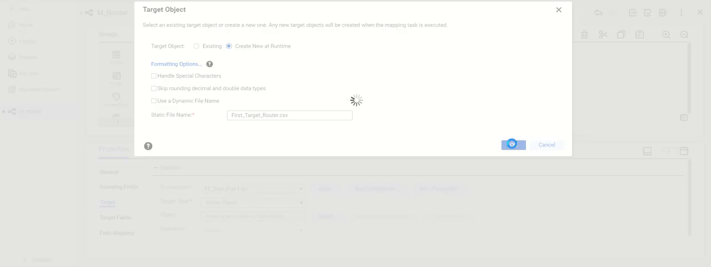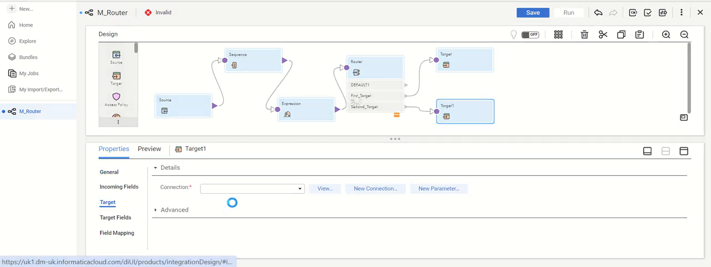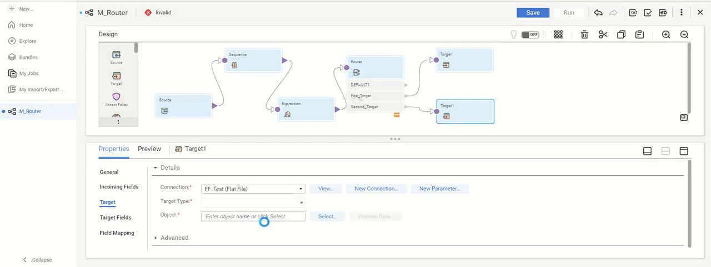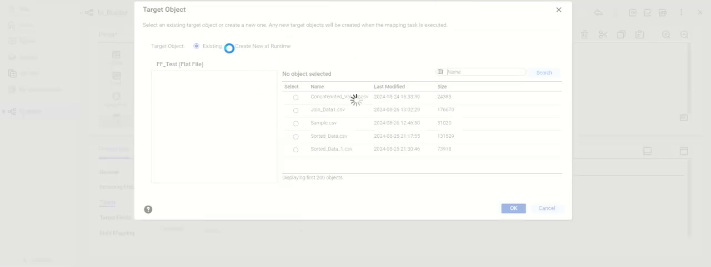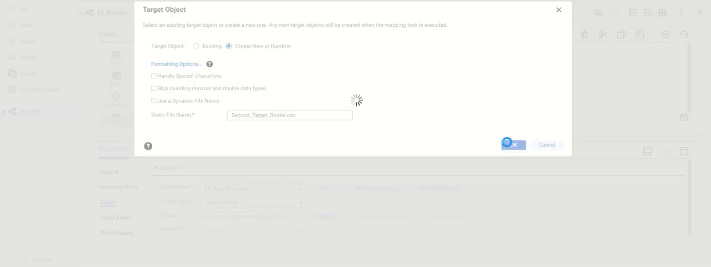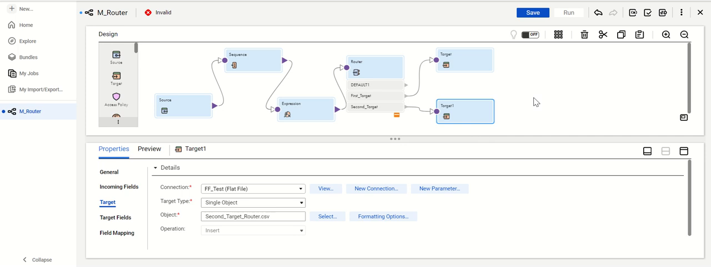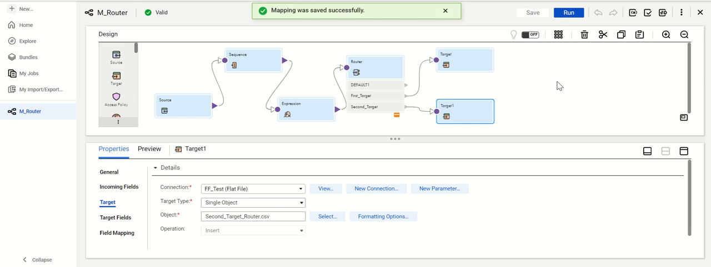That is the first target instance. For the second one also we need to configure connections. So here also I am going to create a .csv file. This one is the second target. Now save. The job is valid. Run it.